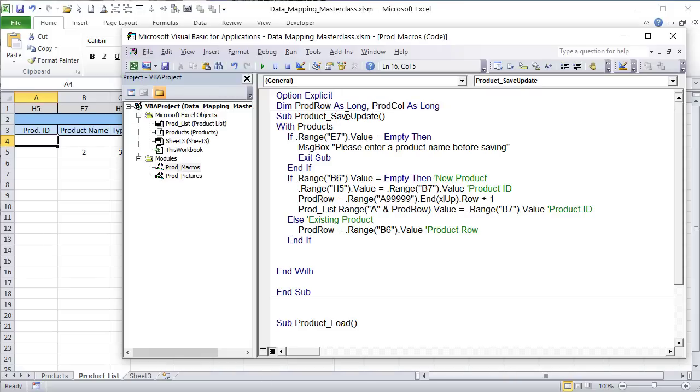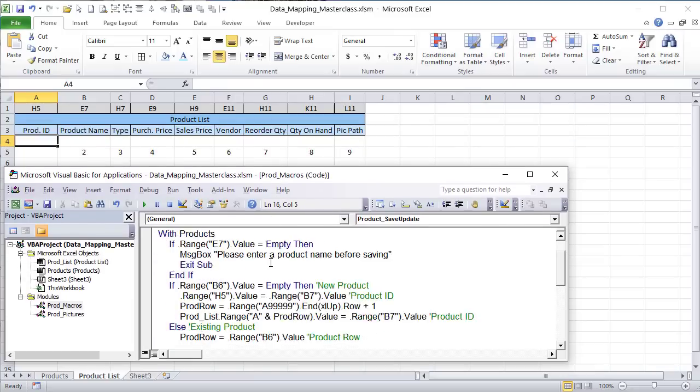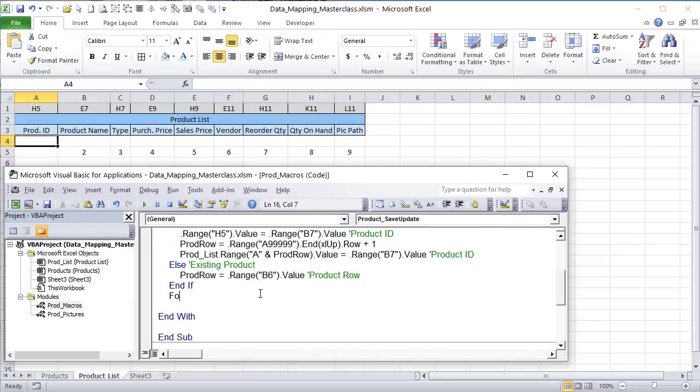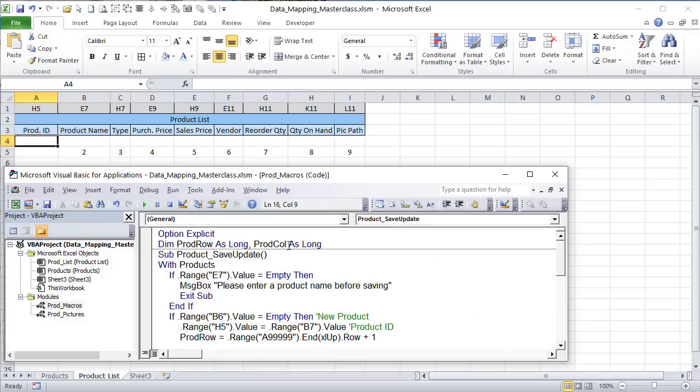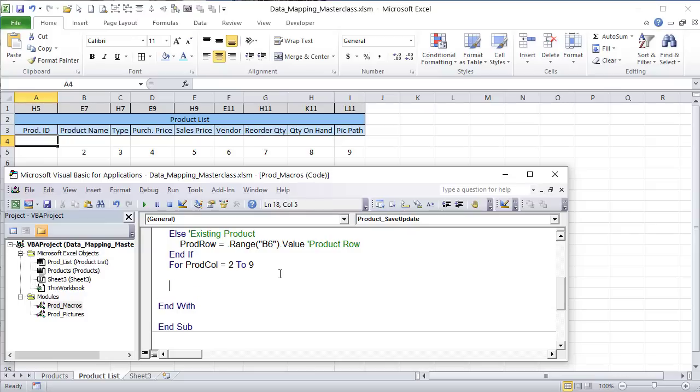I'm going to bring this down here a little bit so we can see both at the same time. Okay, so I'm ready for our loop. For, we've already defined product column here. Product column is long, so we know it's a whole number. For product column is equal to 2 to 9. And don't forget to close that. Next product column.